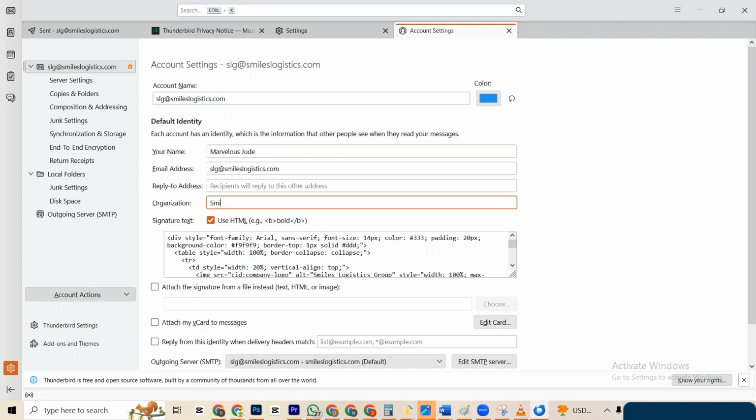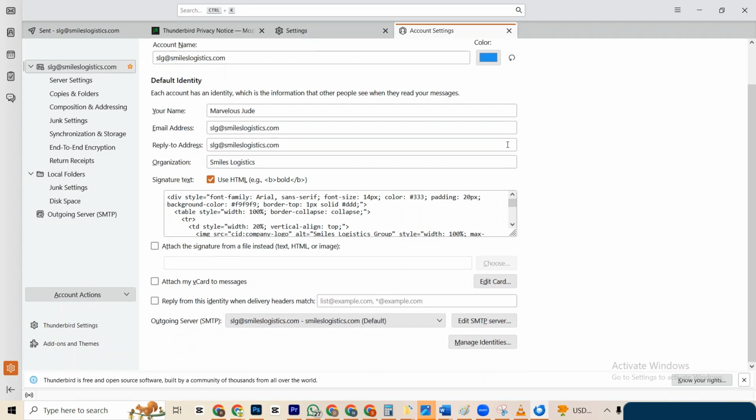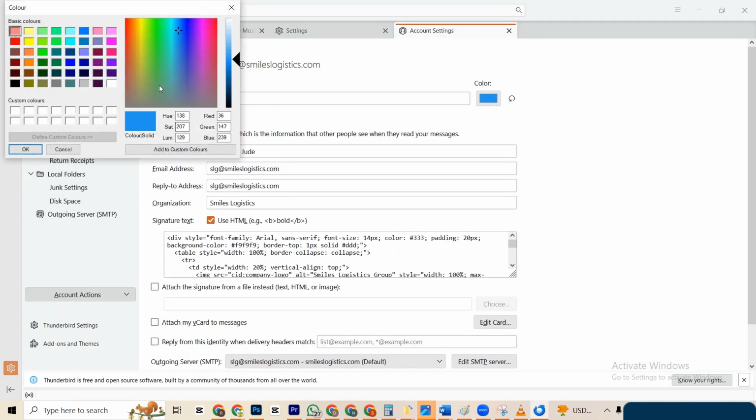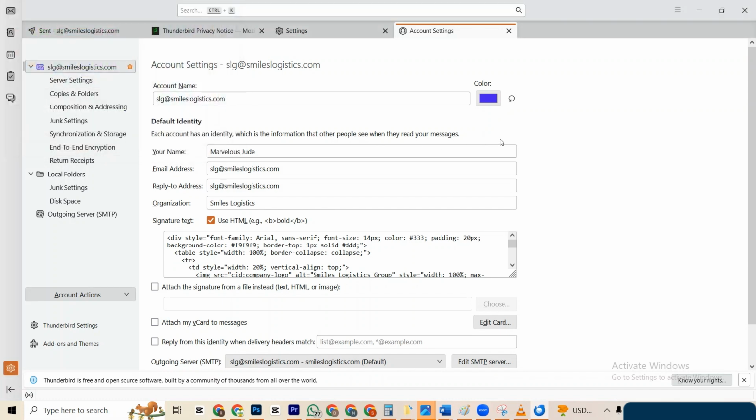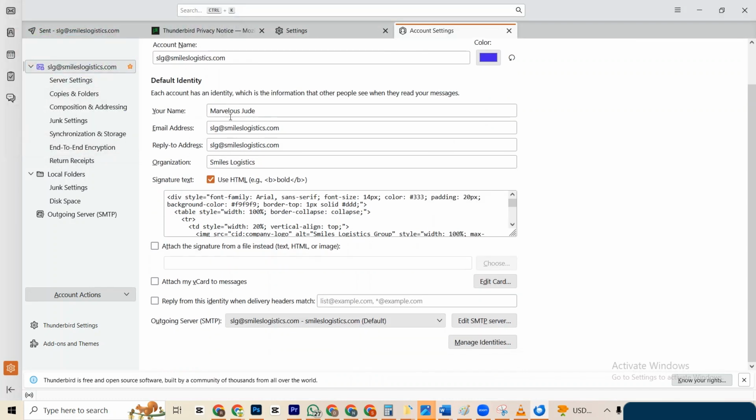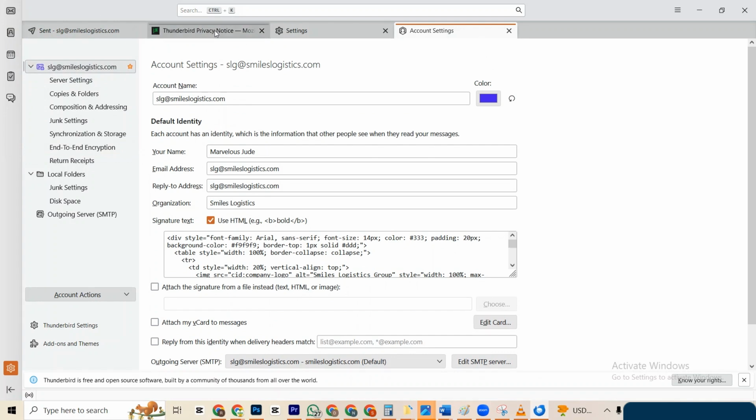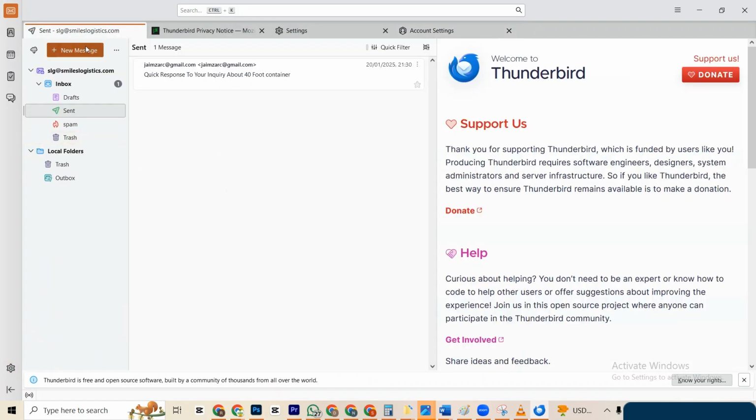So organization is Smiles Logistics. Who are these people replying to? They will simply reply to the same email, this here. So this is done. I think this saves automatically. So brand color is deep blue right here, deep blue. So this checks out fine. So let's get back to this section.